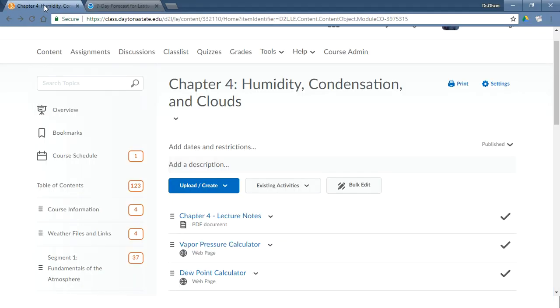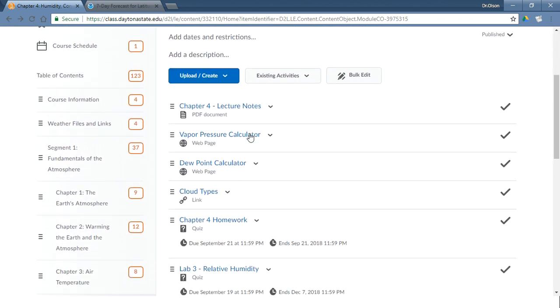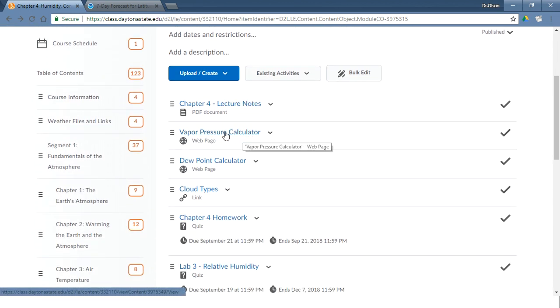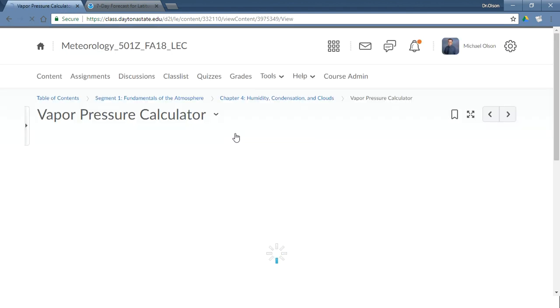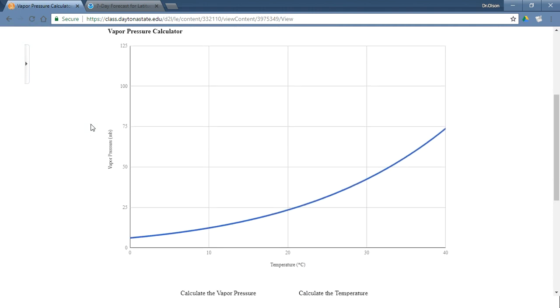So let's go to your Falcon Online. If you go to the content page under segment 1, chapter 4, you will see a vapor pressure calculator. This is a really nice module that I created for your purpose here in the class. If I open this up, it gives a nice saturation vapor pressure graph based on temperature. But if we move our mouse over the line, you can see that it actually gives us actual numbers. Well, it's supposed to, it's not coming up very clearly.